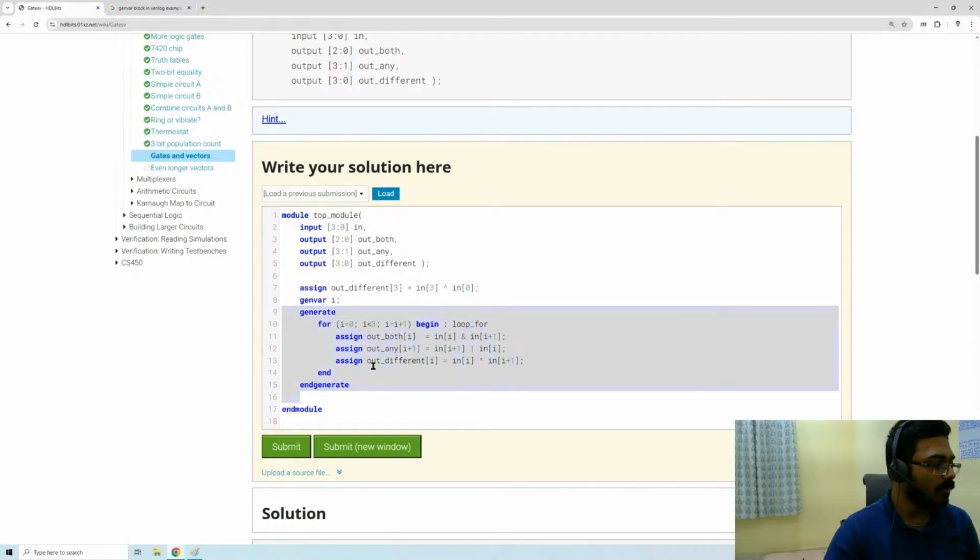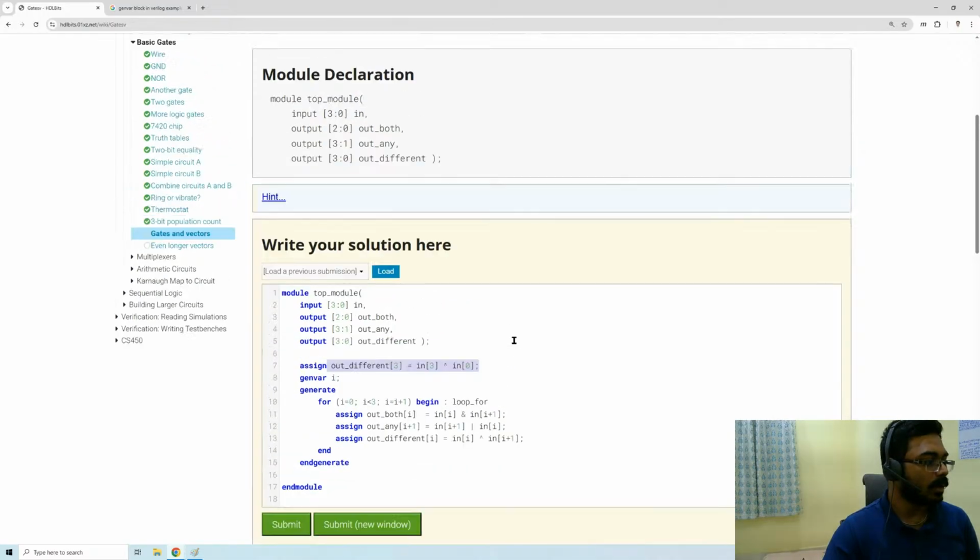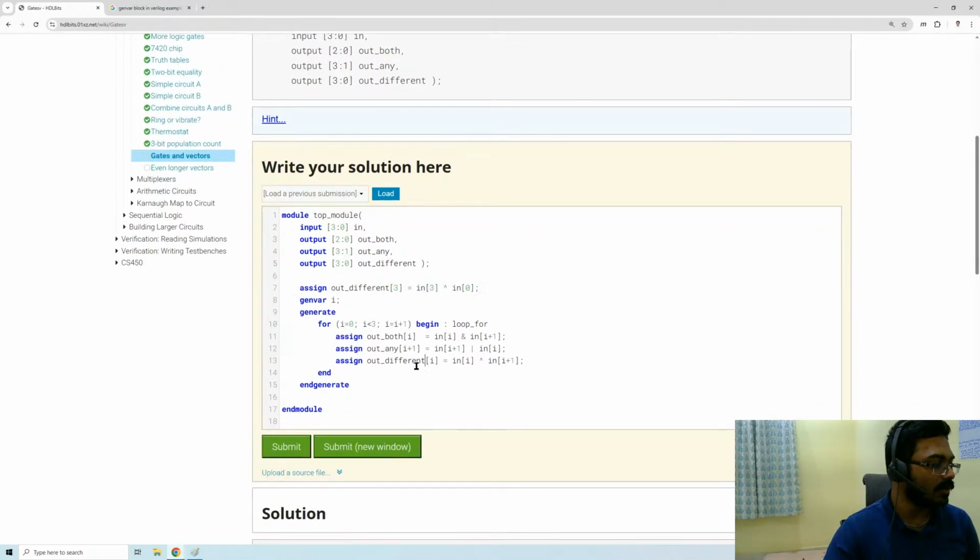We can also split it. We can just say out_both[0], out_both[1], the way I did it here for 1, because it was not becoming part of this generate loop. So we put it outside. It was not matching. It's not in[3] XOR in[4], where we are writing in[i] and XOR in[i+1]. It was a wraparound condition, so we wrote it separately. And this loop runs for 3 times. This is the 4th iteration.